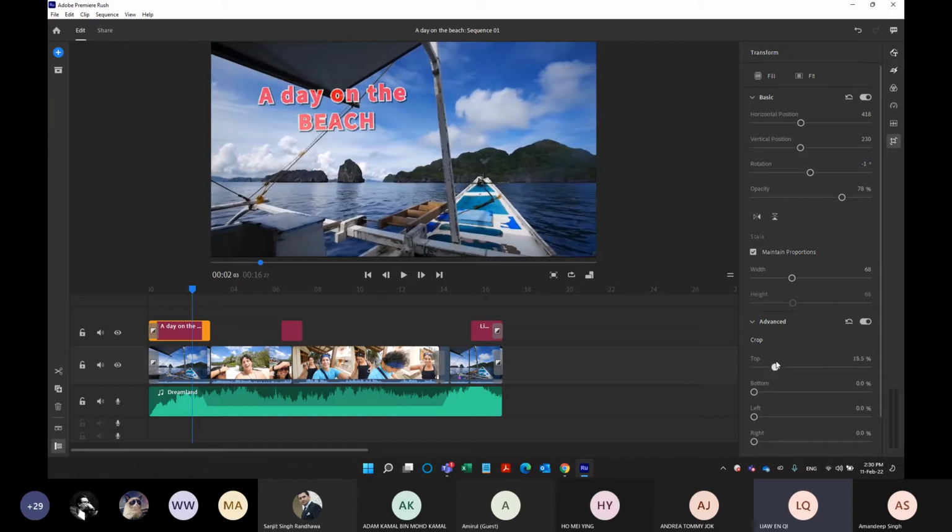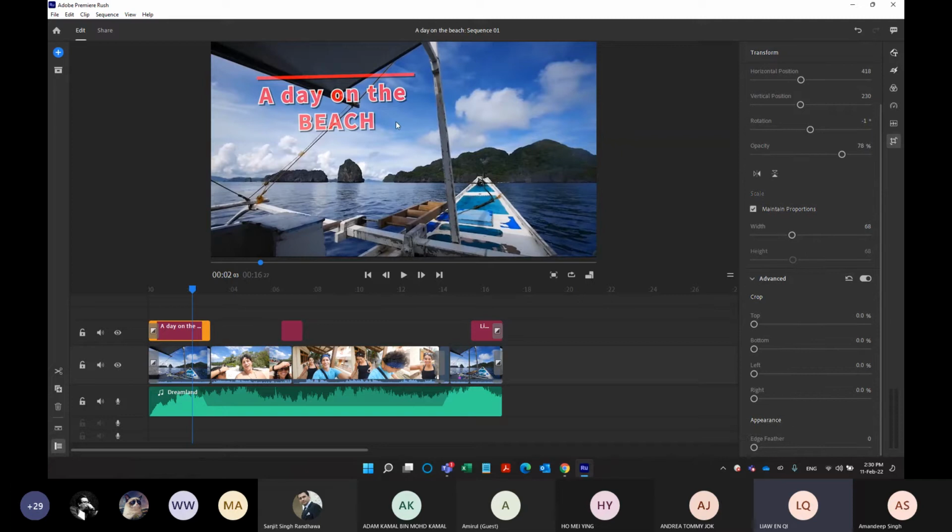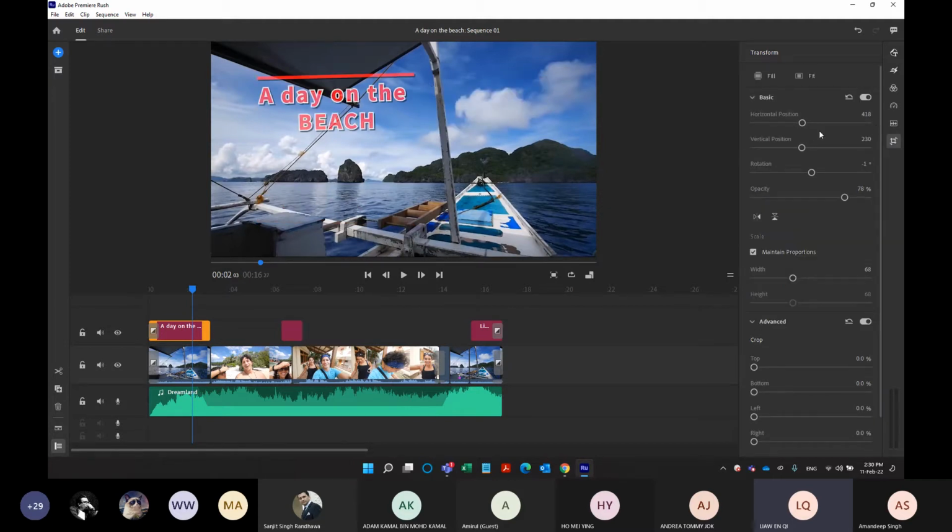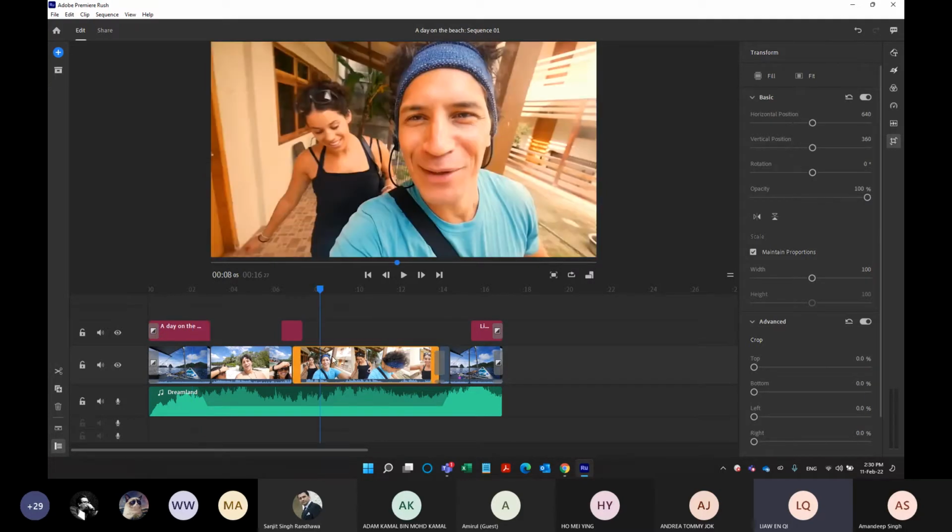I also have the cropping options. I can crop the top, I can crop the bottom. Totally depends on me on how I want that graphic to be, right? So it totally depends on me. I can flip it vertically, I can flip it horizontally. So basically you can use these controls anywhere you want. It doesn't have to be just the graphic. You want to select the video, you can do that with the video as well.